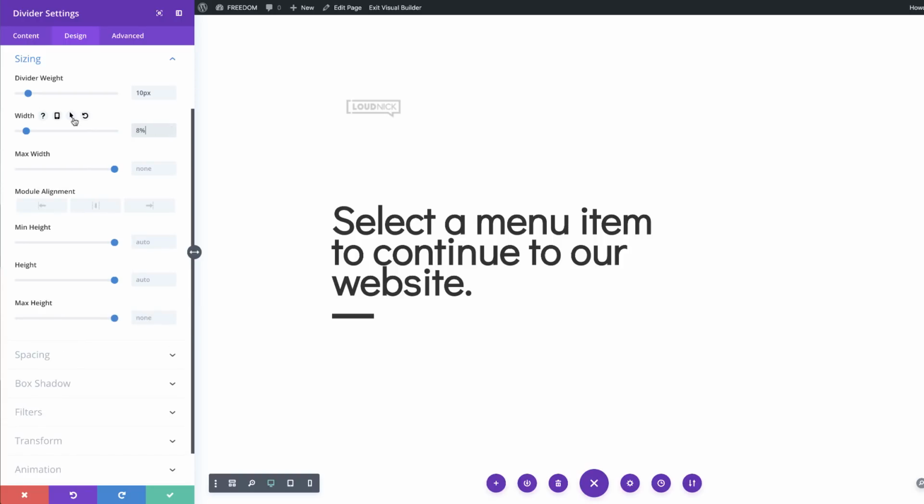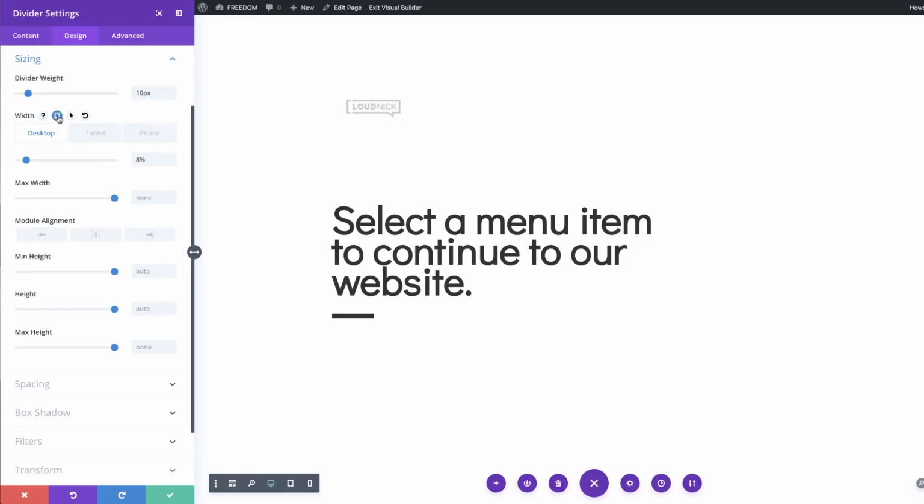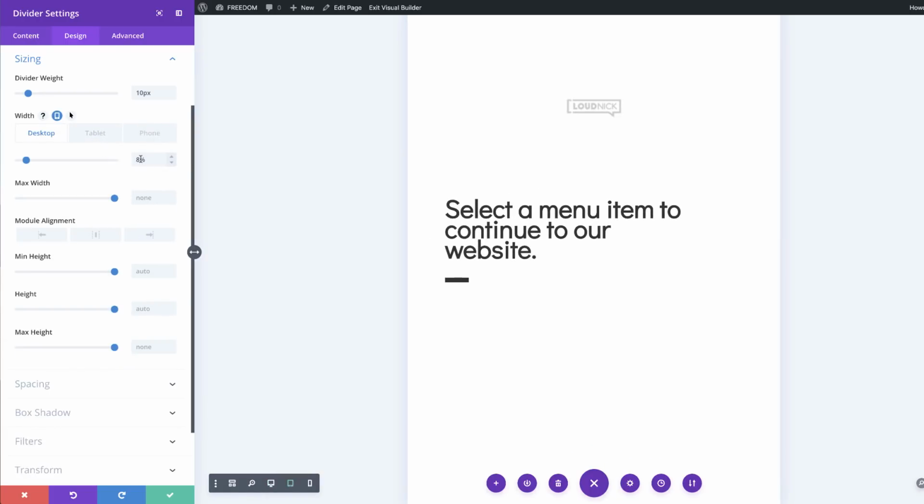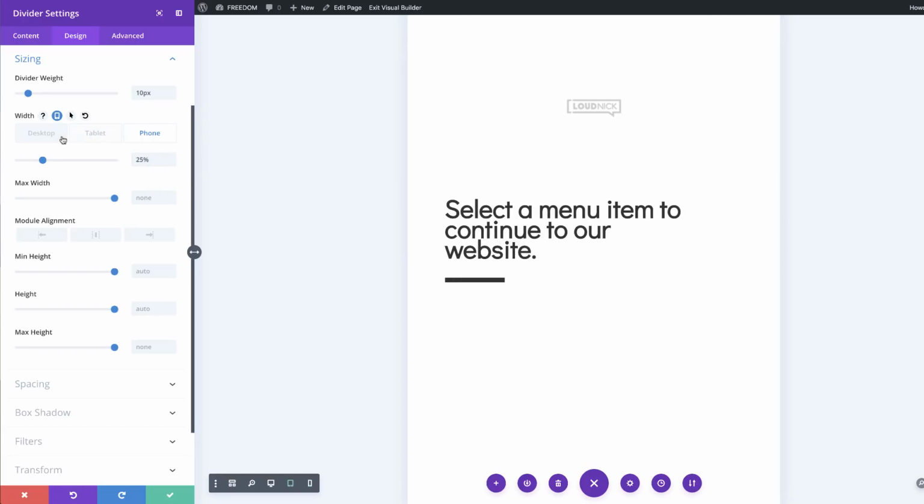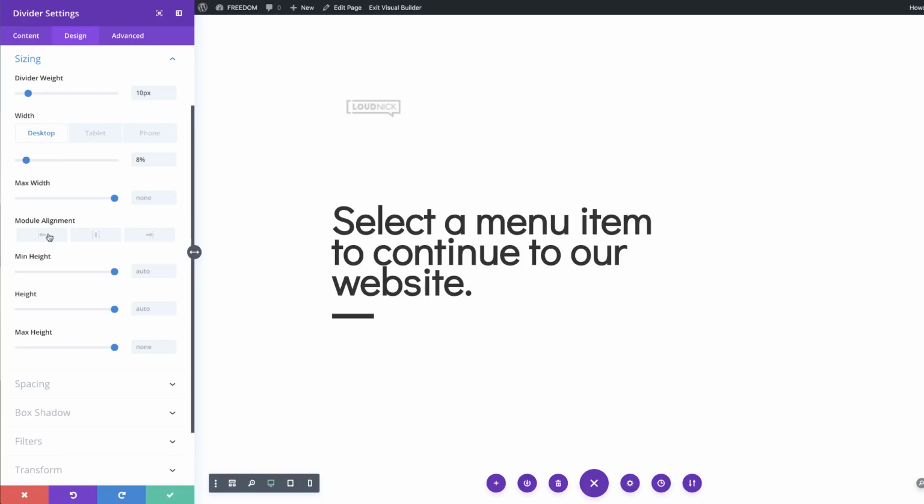The next stage is to set the tablet and the phone. So I'm going to click here on this icon here, go to the tablet. So on the tablet, this needs to be 20%. And on the phone, it needs to be 25%. Okay, so that's looking good. Now make sure that module alignment is also set to left on these three screen sizes. Right, so pretty much we have everything that we need here all set.